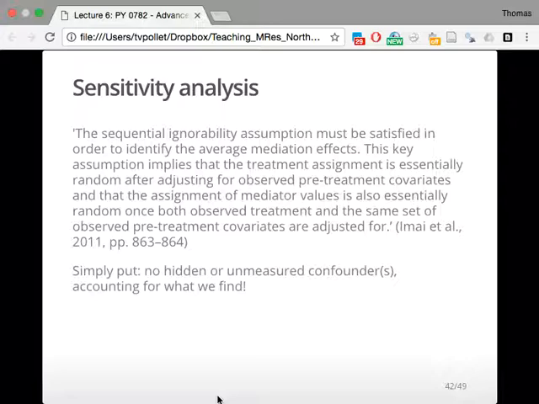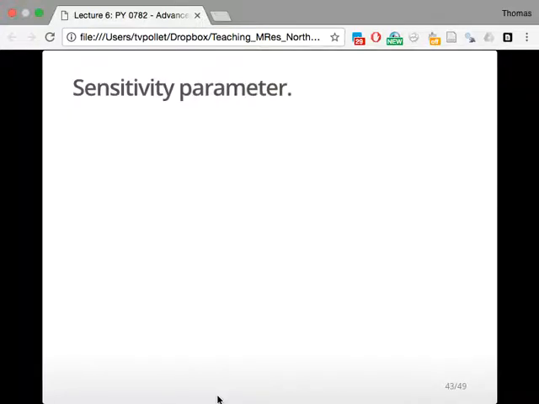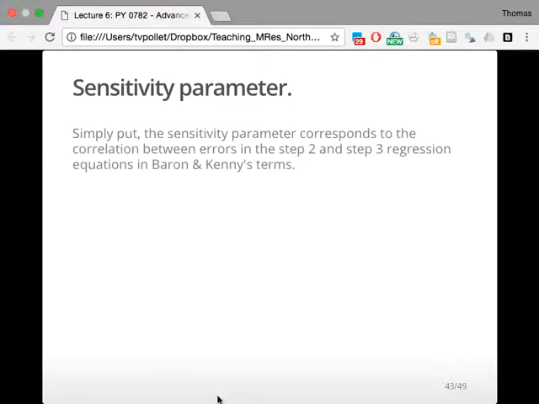So basically, unless in a perfect world where you measured everything, there could be something which you didn't measure, which explains away the proposed mediation effect, and we can do some type of testing to find out how big those effects would be. And that's done by a sensitivity parameter. That's a rho, and it basically corresponds to everything that we didn't measure. We sort of treat that as error, and we're hoping that those errors are uncorrelated in our models.